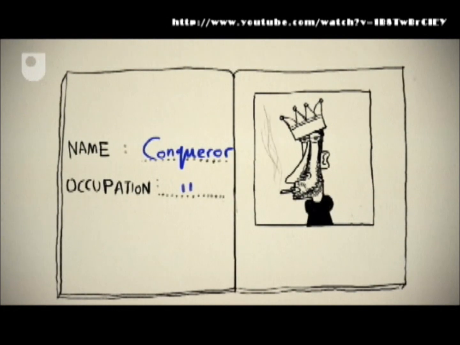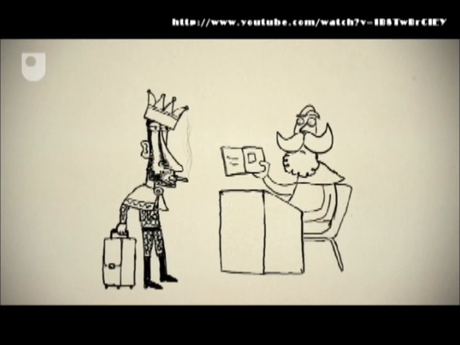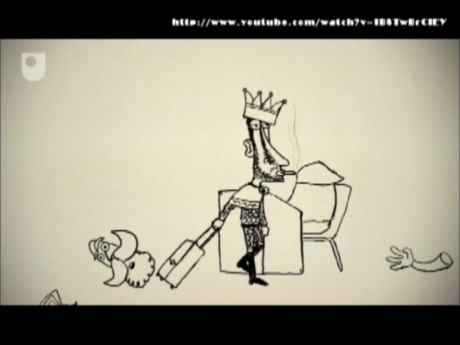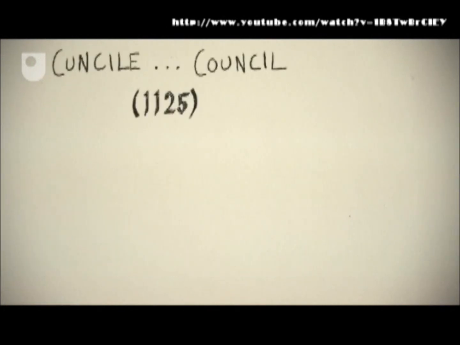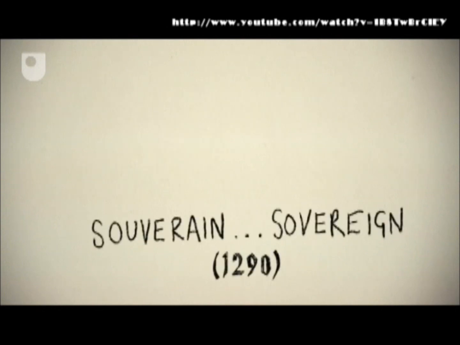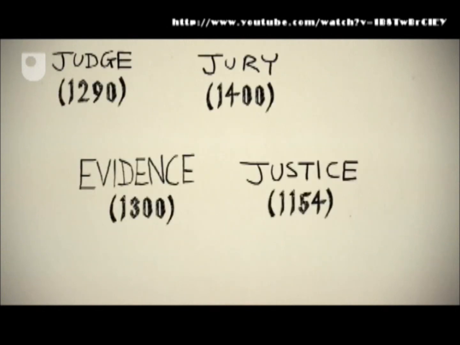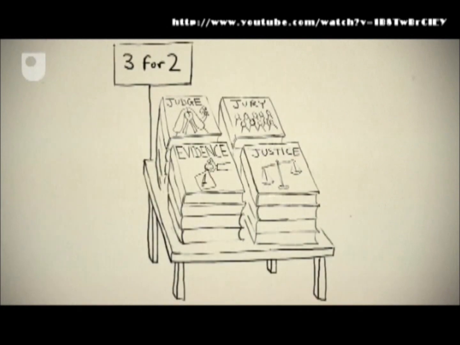1066. True to his name, William the Conqueror invades England, bringing new concepts from across the Channel like the French language, the Doomsday Book, and the duty-free Gauloise multi-pack. French was de rigueur for all official business, with words like judge, jury, evidence, and justice coming in and giving John Grisham's career a kickstart.